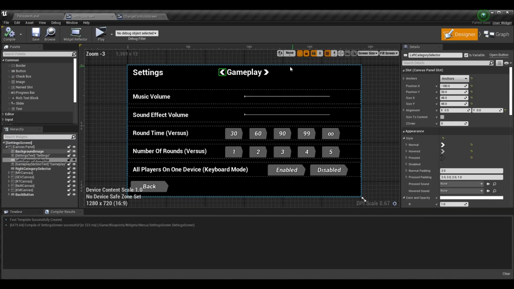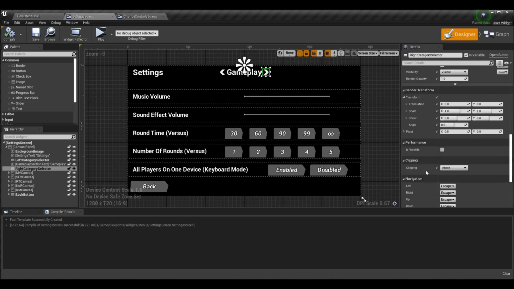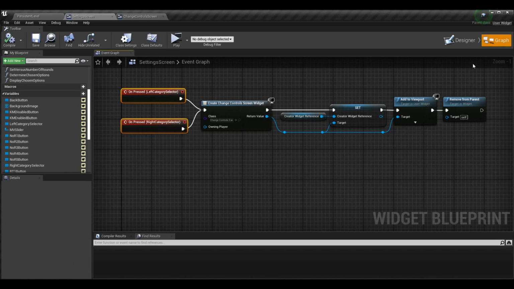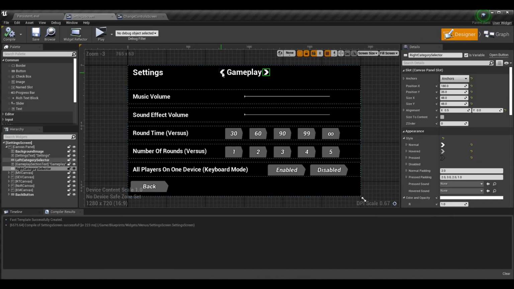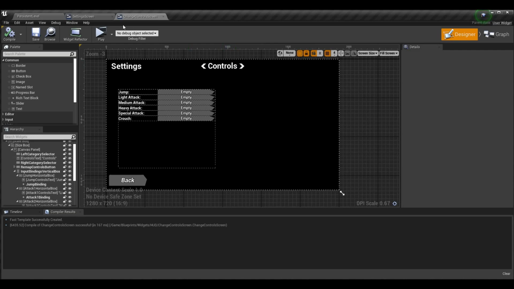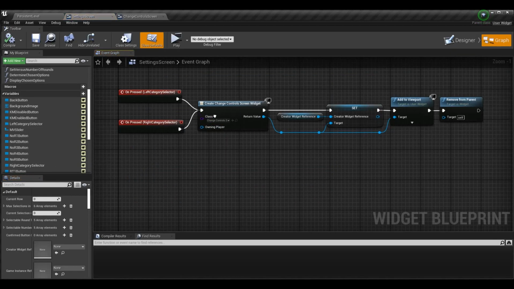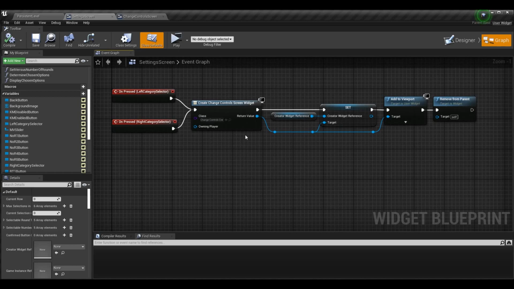Now you're going to do this for both the left and the right. Once you do that, you'll have 2 events, one called left category selector and right category selector, or whatever it is that you called your buttons. Now, right now, we only have 2 screens we can change between, so this is super simple. But in theory, you'll have multiple screens you can change between, and so you might have to add different variables to keep track of what screen you're on or what screen you should be going to next. For now, it's about as simple as can be.